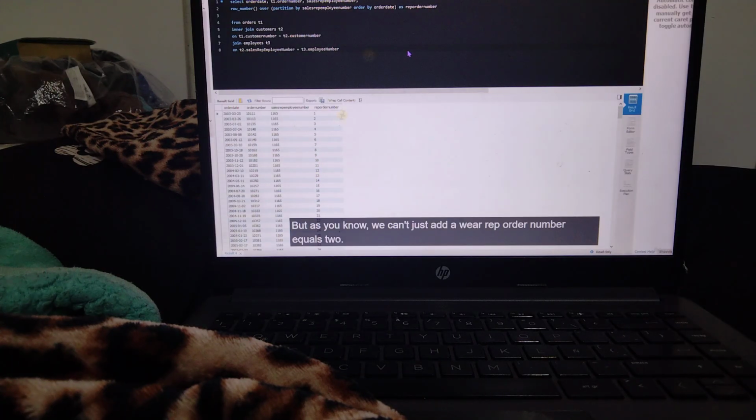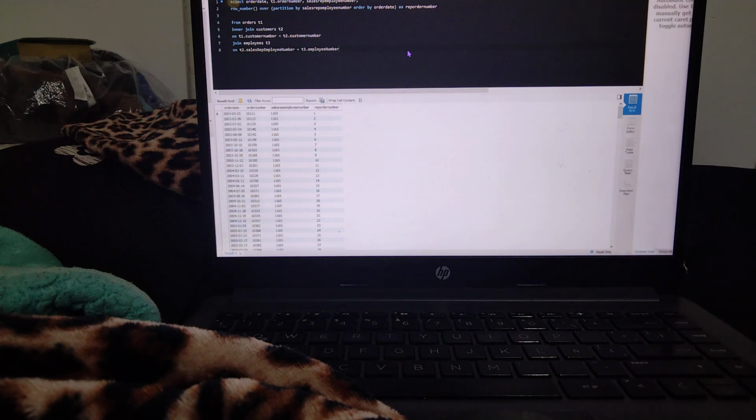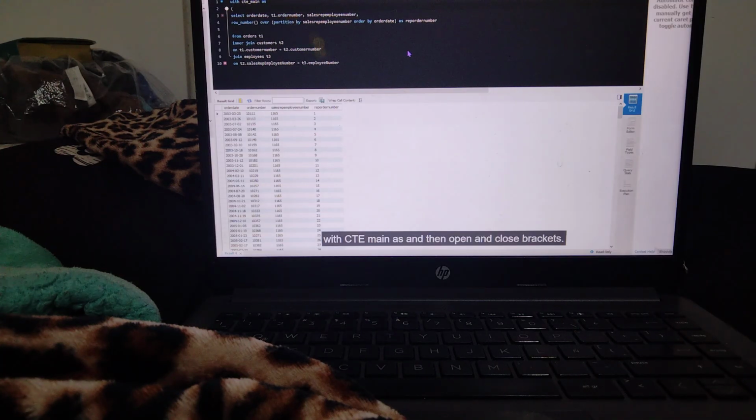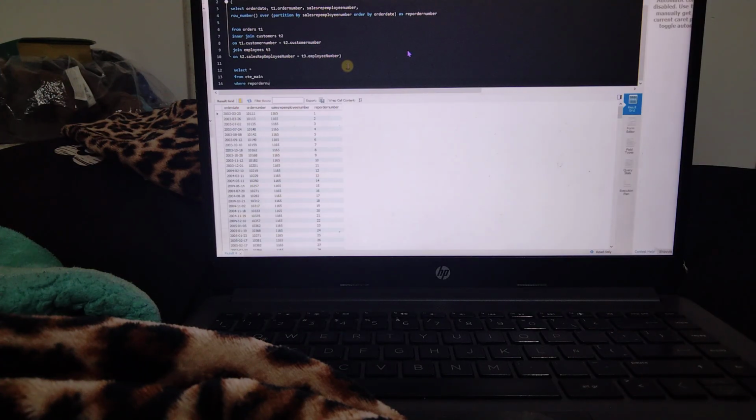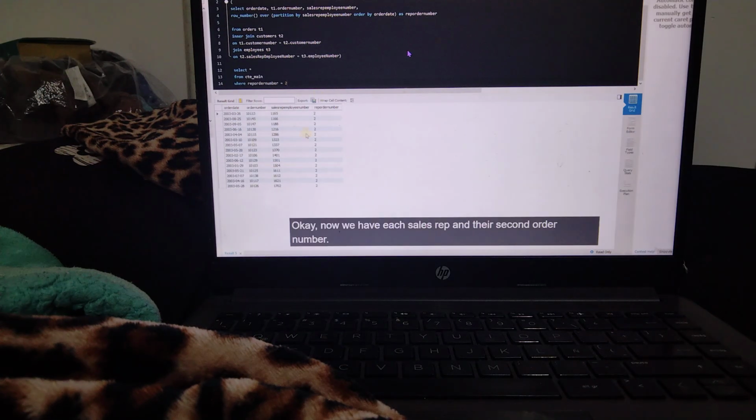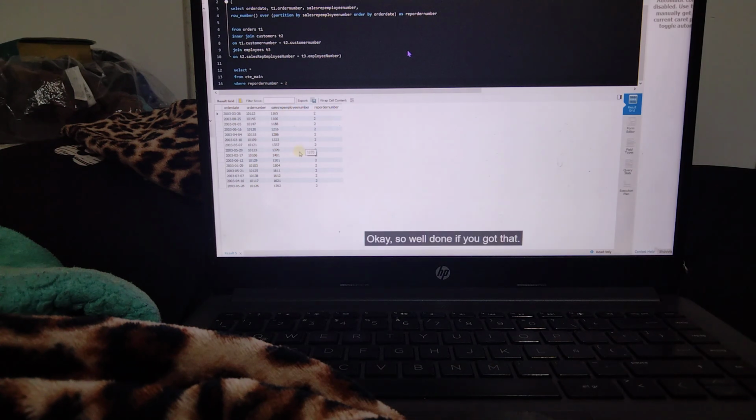But as you know, we can't just add a where rep order number equals two. We have to put this into a CTE. So to do that, with CTE as, and then open and close brackets. Now we'll just do a select star from CTE where rep order number equals two. Okay, now we have each sales rep and their second order. So well done if you got that.